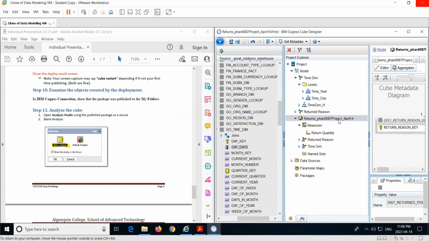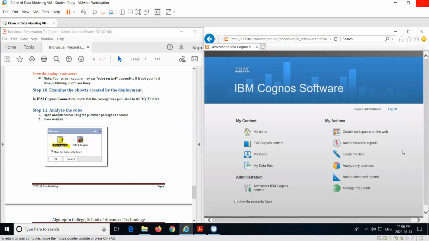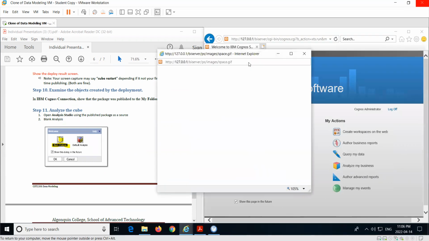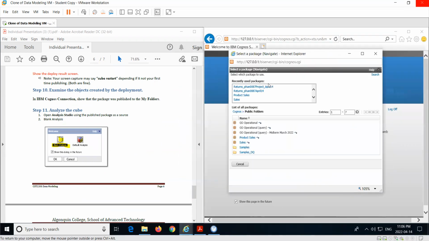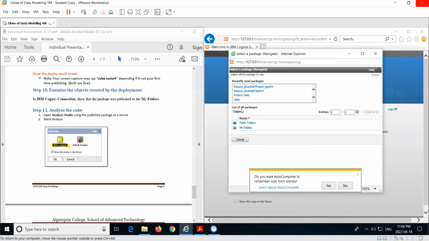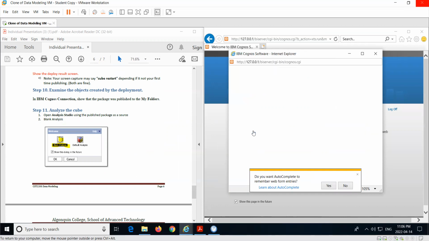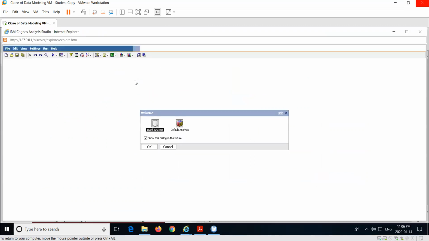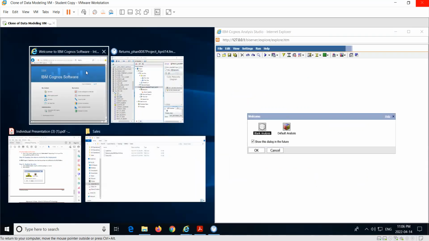So on to step 10. In the IBM Cognos connection, it shows that it's in my folder. I will open my folder. This is the public one. So here's my folder. Click on this package that we just published.